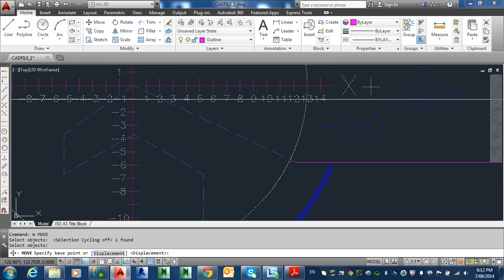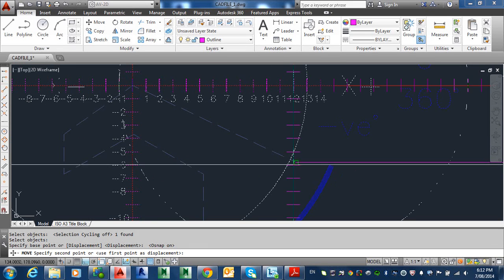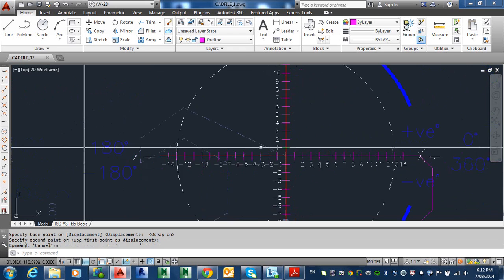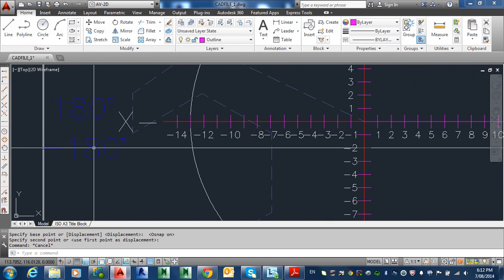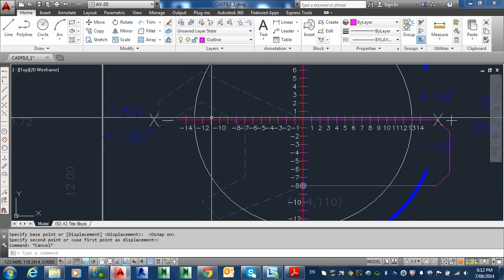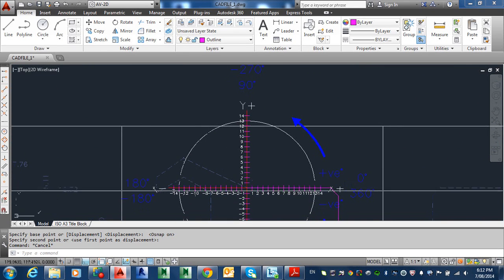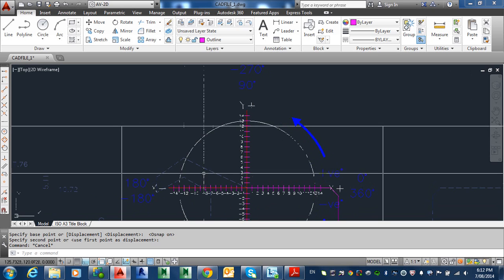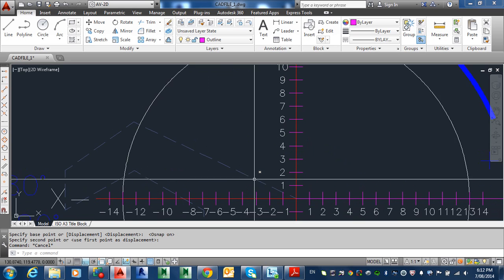Okay, move that, and I'll put that here where I was last, so you can see what I mean a bit better. There's the 180 there, and there's the 90 up there. Don't worry about the minus ones. This line here is 25 off that plane there.